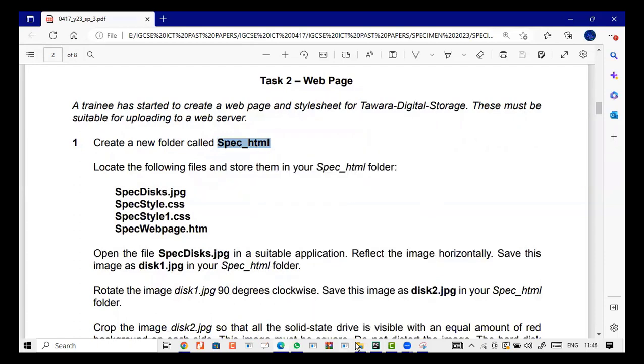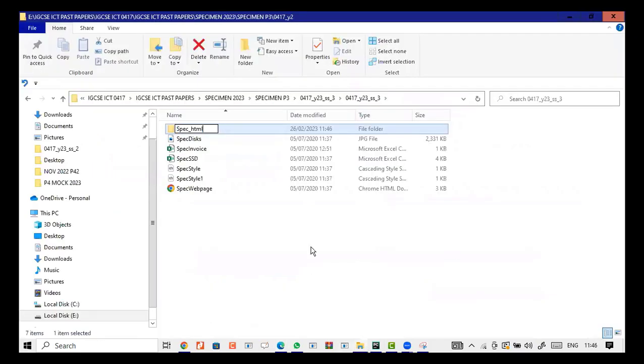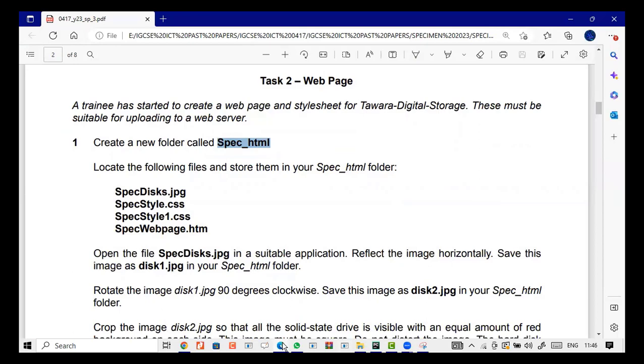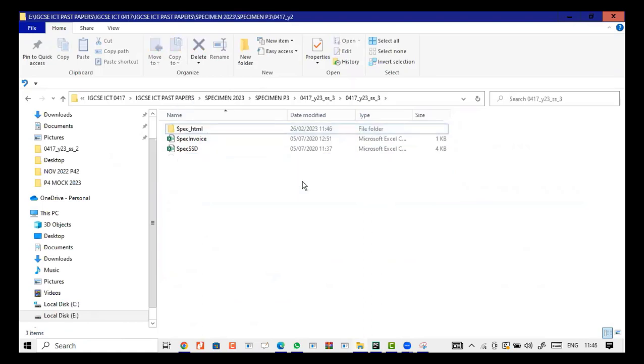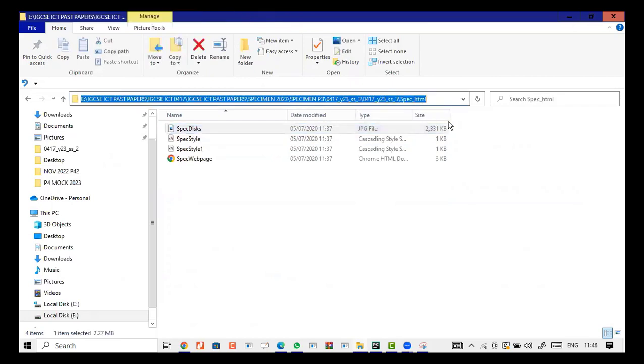Okay, I need to follow this, so I'll just make a folder, and you have to be really careful with this. And I have to inspect the disk, style 1, style 2, and web page. These have to be over here, right? So this is the actual path. I'll just copy the path that we'll be using.